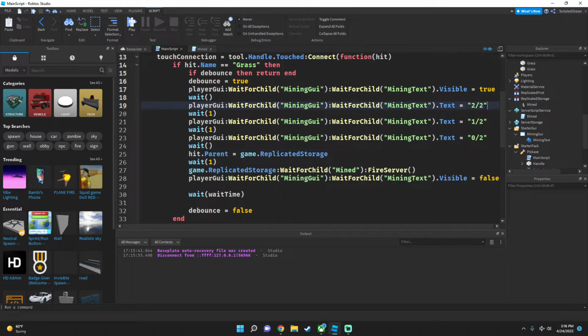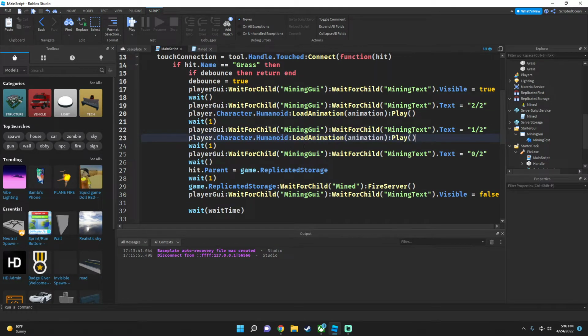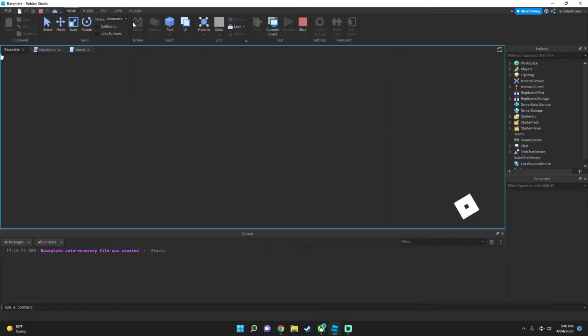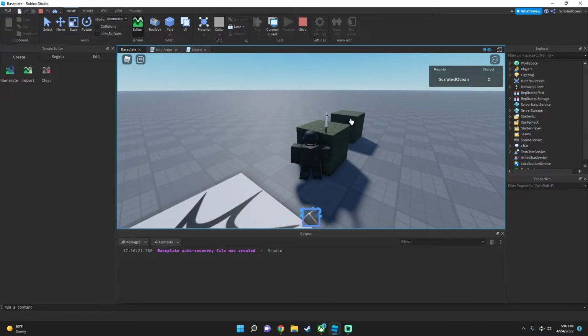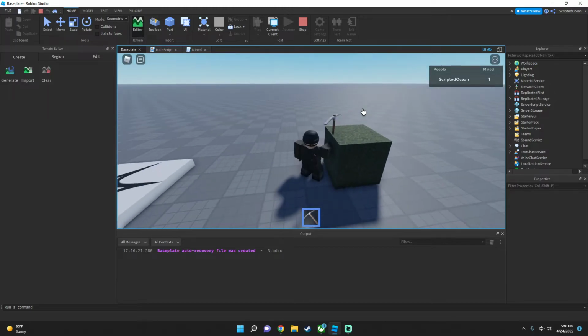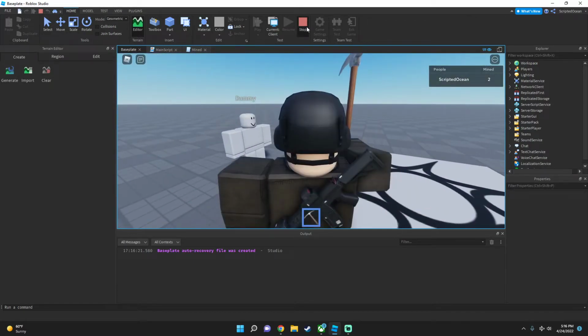Or how about if I just do a little bit better? Wait a second, I'm actually gonna make this a little better. How about inside of here? Like this. So yeah, I think that now I actually made it a little better.